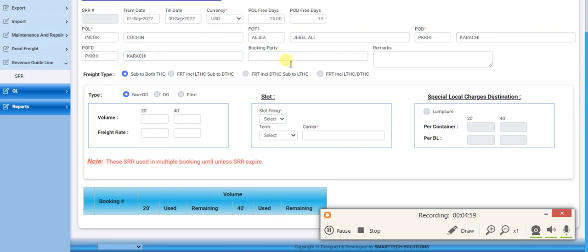Then we have the booking party and remarks columns. In case of one particular booking, we can put the booking party name. Otherwise, if we have multiple bookings and we are creating an SRR, we need to keep the booking party and remarks columns blank. So I'm keeping those columns blank.